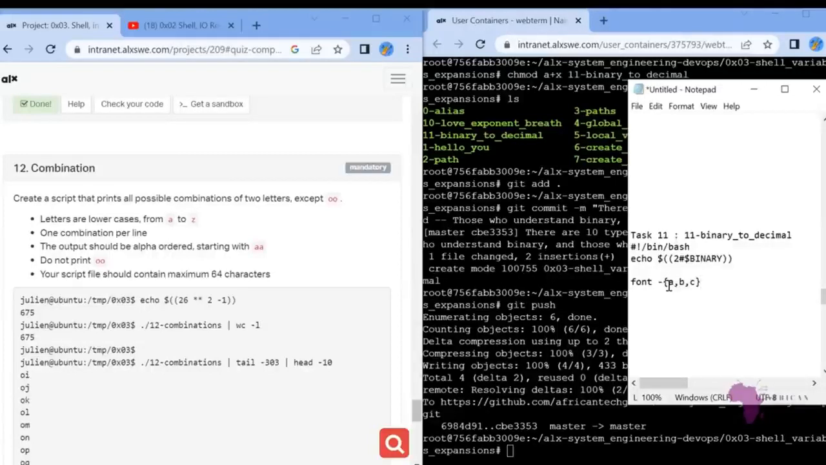What this will print is font dash A, then comma, font dash B, and then comma, font dash C, which means that it will expand what is in the brackets. This is what this text here will execute in the shell. But now we have been asked for combinations. We want to combine letters between A to Z.